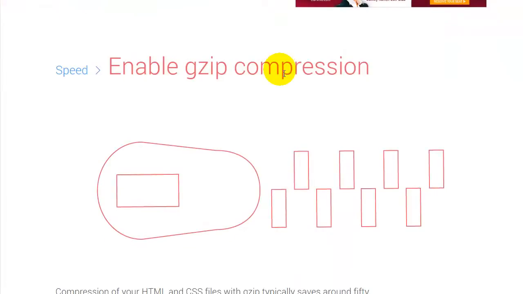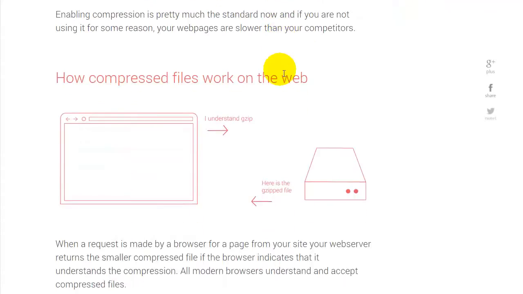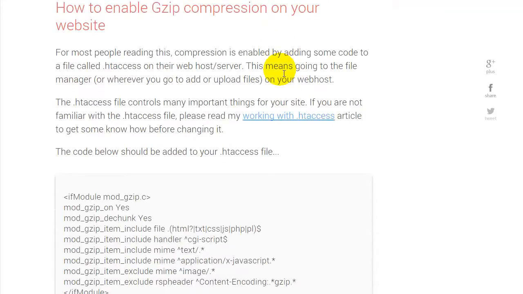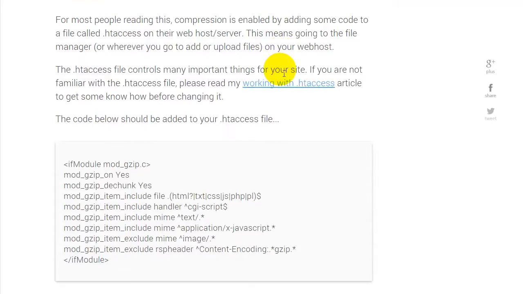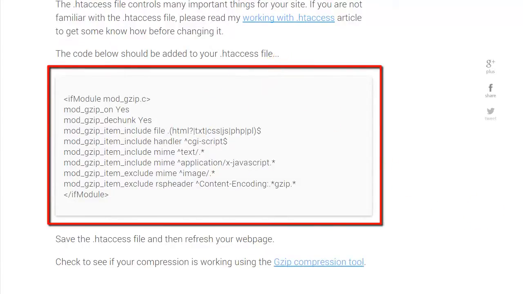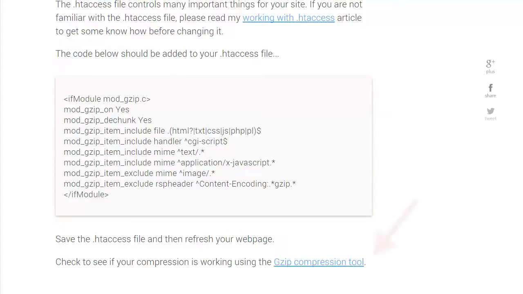To enable compression, we can click on the link there and it's going to actually tell you what it means and how to actually enable compression on your website. This is actually done in a .htaccess file, which you can find with all of your other website files. It's simply a text file. What you need to do is copy the text that you see here, add it to your .htaccess file, save it, and refresh your web page. And then you want to retest it again. Here it says that there's a gzip compression tool. That is where you can go to actually check to make sure the changes you made are working.